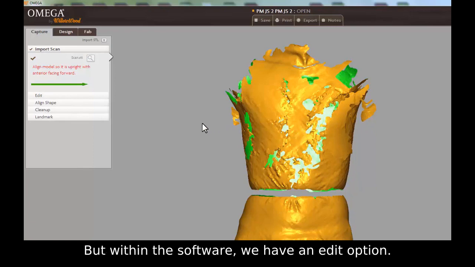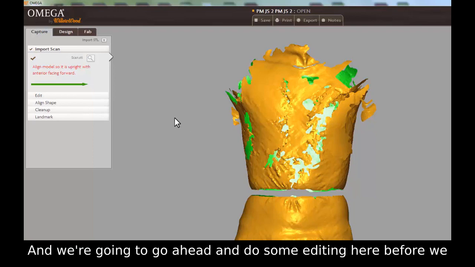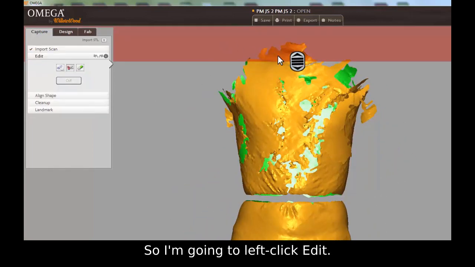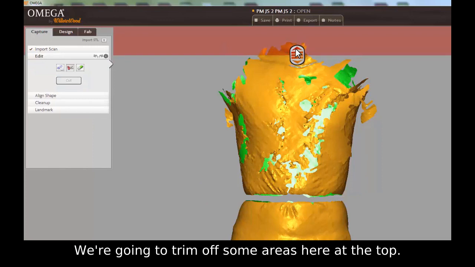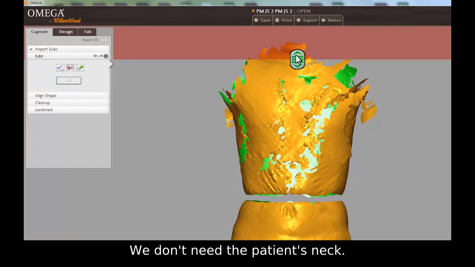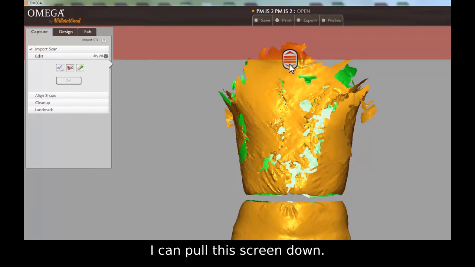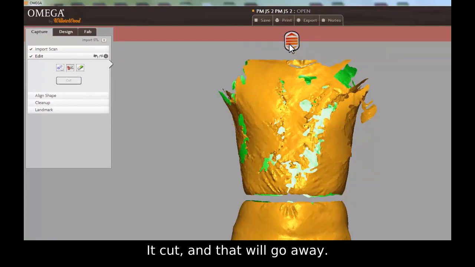But within this software, we have an edit option. And we're going to go ahead and do some editing here before we go ahead and align this shape. So I'm going to left click edit. We're going to trim off some areas here at the top. We don't need the patient's neck. So we're going to just pull this down, and again by left clicking and holding I can pull this screen down and go ahead and just trim this part off, hit cut, and that'll go away.